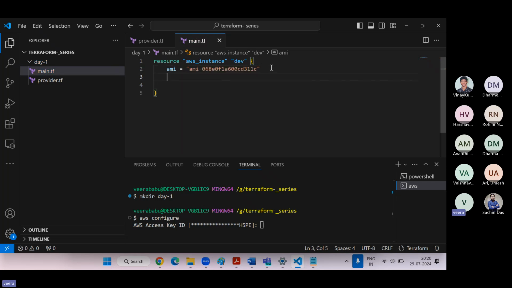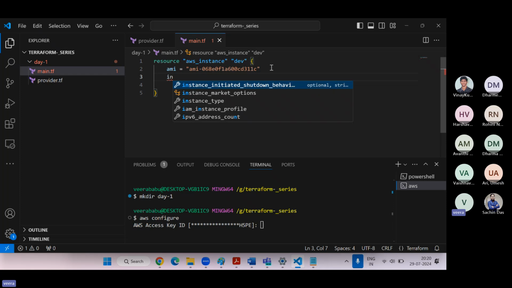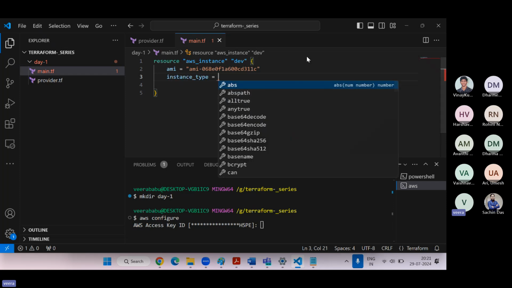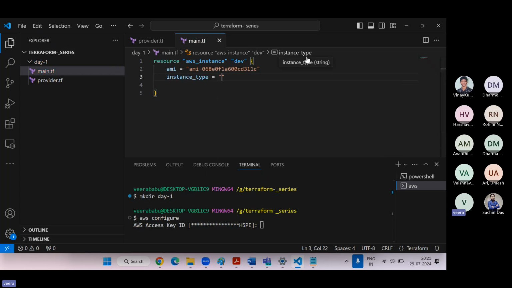And next one you can give the instance type, right? These are arguments, required arguments. We have already discussed in the manual process whatever is required here, right? So for instance type, you can give t2.micro. And next, you can give the key name.